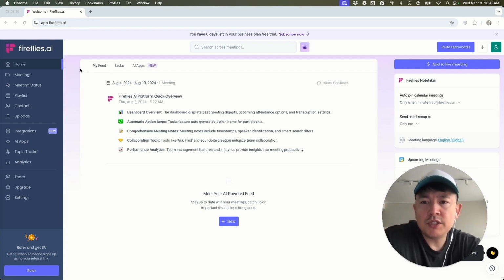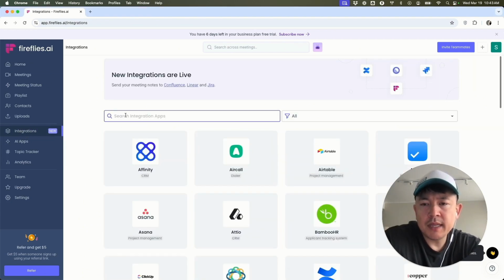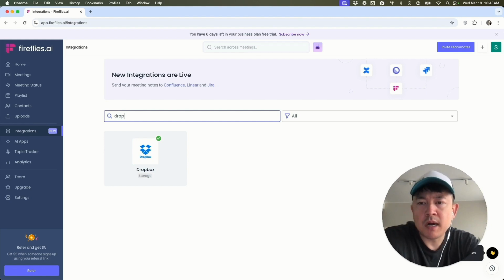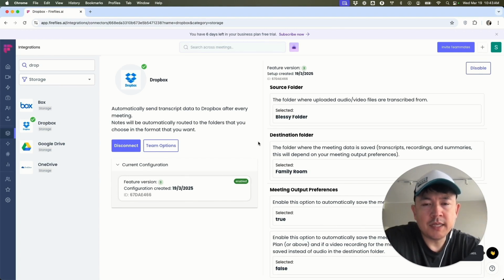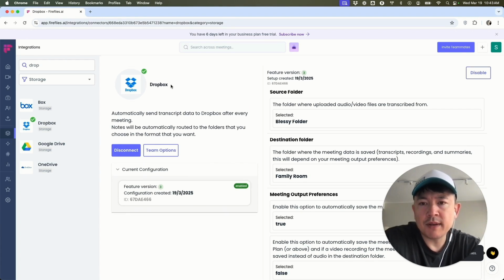Here on the home screen, if you want to unlink or remove your Dropbox, here on the left side, you're going to click on integrations. Once you do that, you want to click in the search bar and just type in Dropbox. Once you do that, you're going to see the Dropbox logo. Go ahead and click on there. Okay, once you click in there, it's going to show you the settings for your Dropbox integration. You're also going to see a green check mark right here.